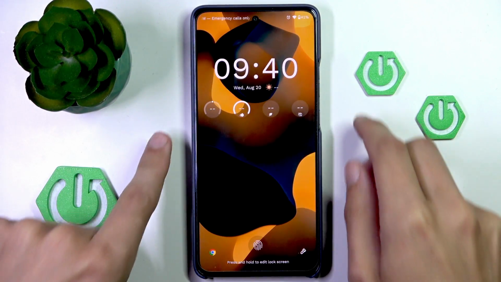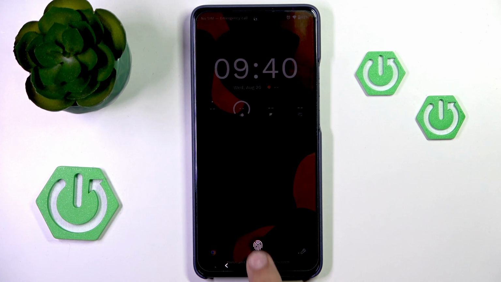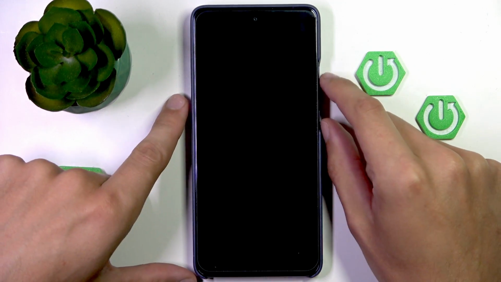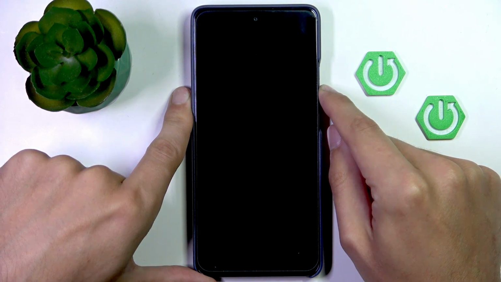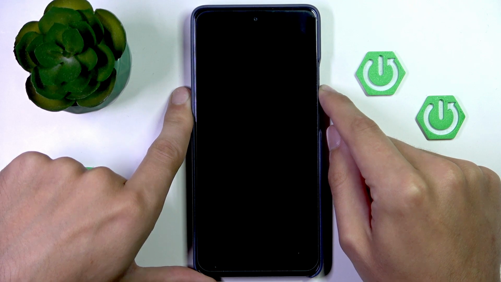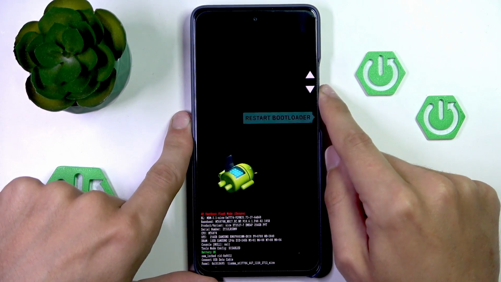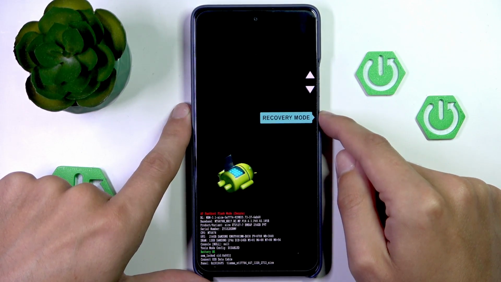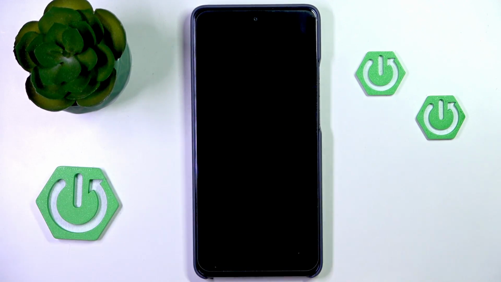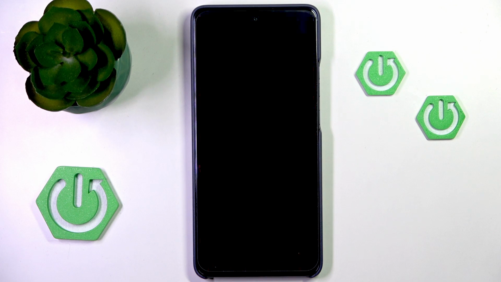perform a factory reset. To do so, restart your phone and then press and hold the volume down button, which should put you into recovery mode. Here you want to use the volume buttons until it says recovery mode, and then use the power button to confirm. Then it's going to restart into recovery mode.